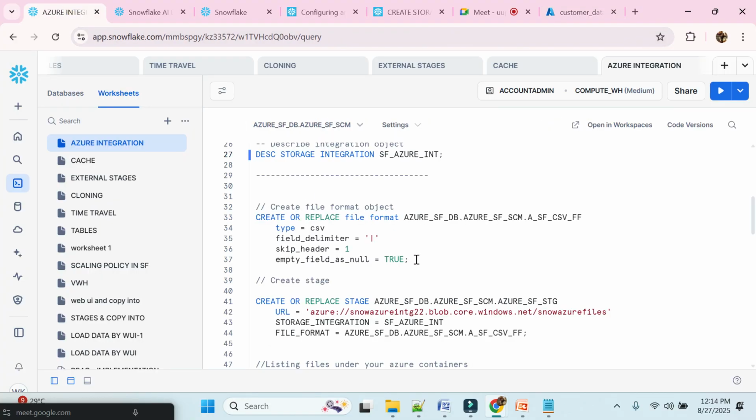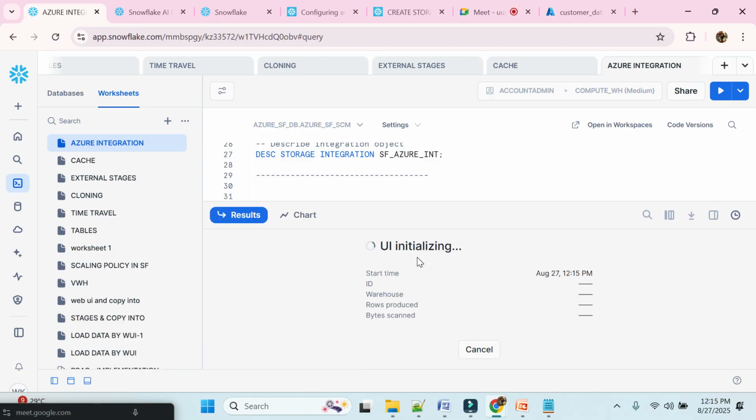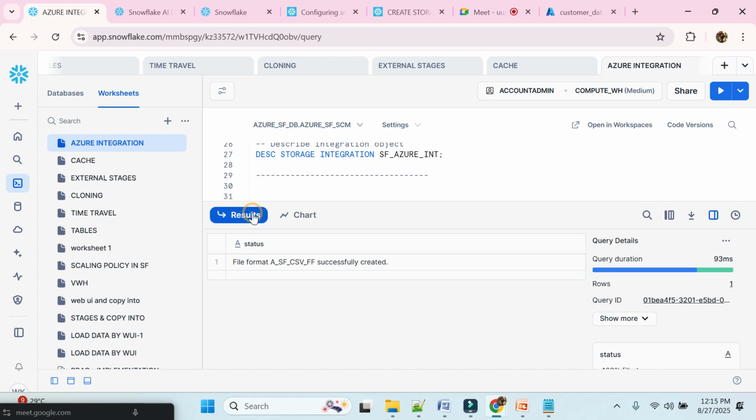For that, step 4 is that we have to create file format. Okay, so create file format name. I have given the file format name as Azure Snowflake CSV file format. Type CSV, field delimiter is pipe, skip header, so it will skip the first column. So you know what is meant by file format. Okay, I have created the file format successfully.